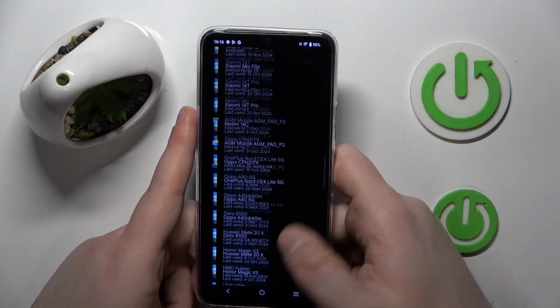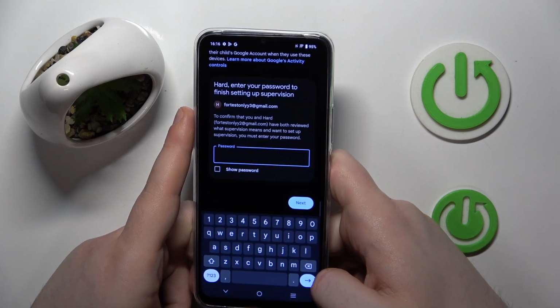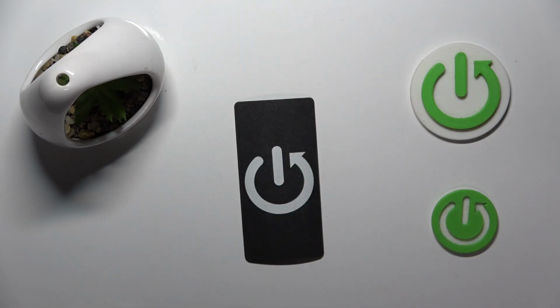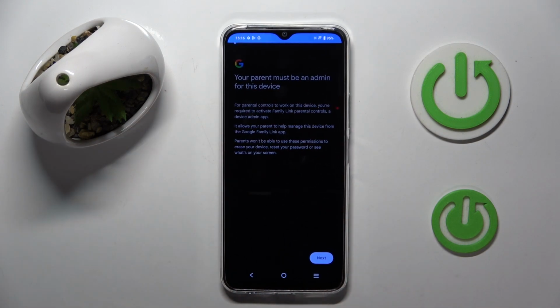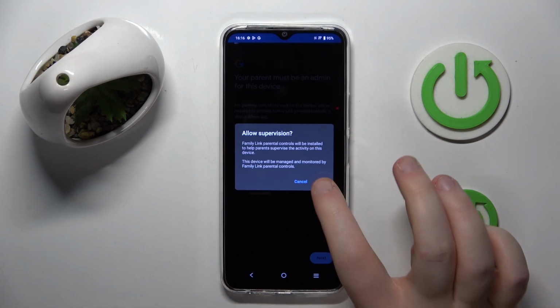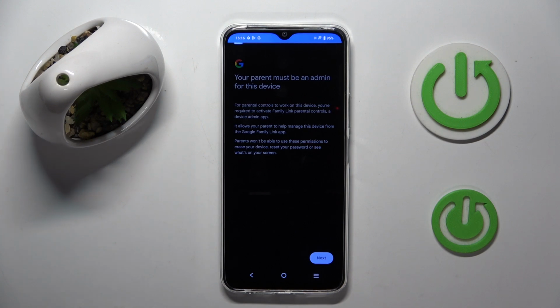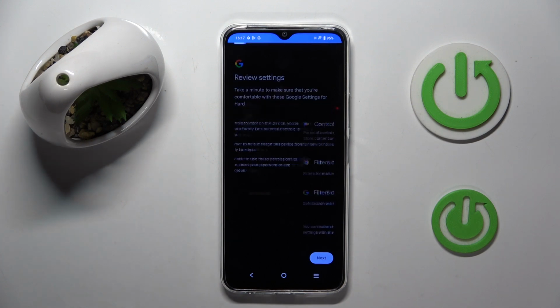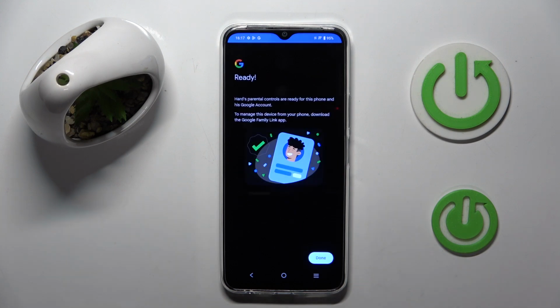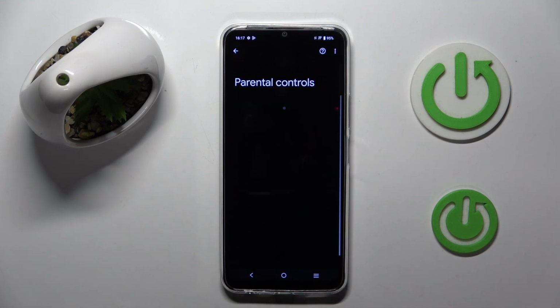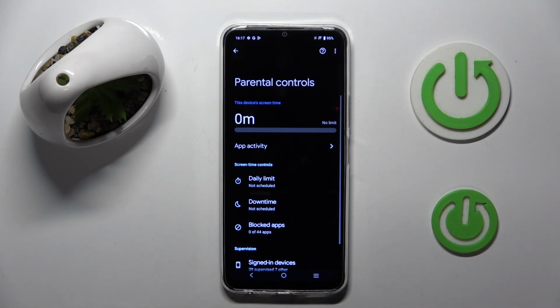And now you have to scroll all the way down, and here you have to enter your child password again. Now click on next. And then click allow. Then click next again. And click done. And as you can see, my parental controls are now set up, so that's it for this video.